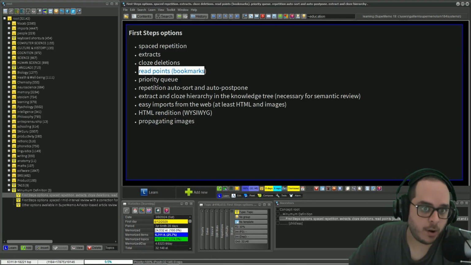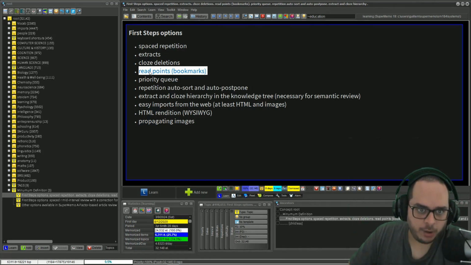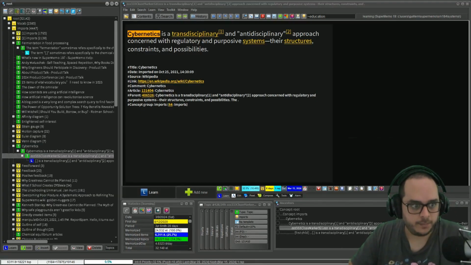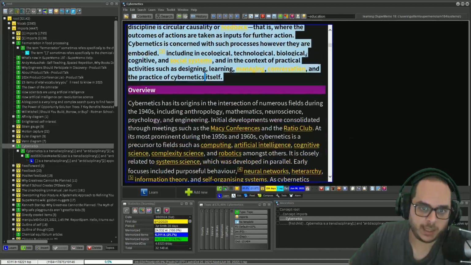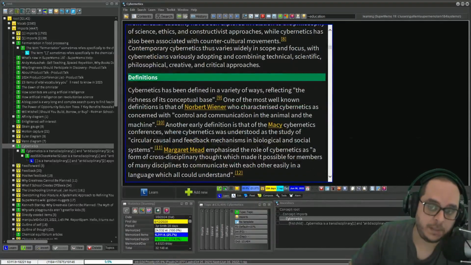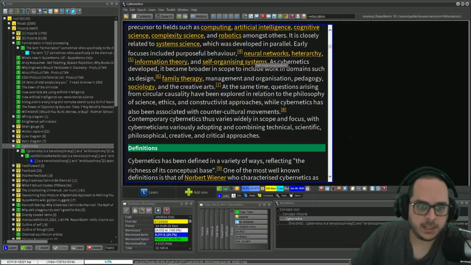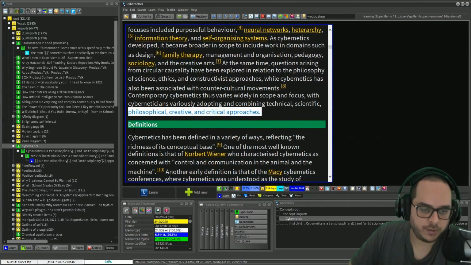Next are read points or bookmarks. Do not let the terminology confuse you. It's not a bookmark as in Chrome or Firefox. Read points is, if I'm reading a topic, let's go back to the same example as before. You can see here I have a scroll bar, because this is quite extensive. It's a full-fledged Wikipedia article. So let's say that I do more repetitions and I read until here, approaches. So next time I will continue with definitions.